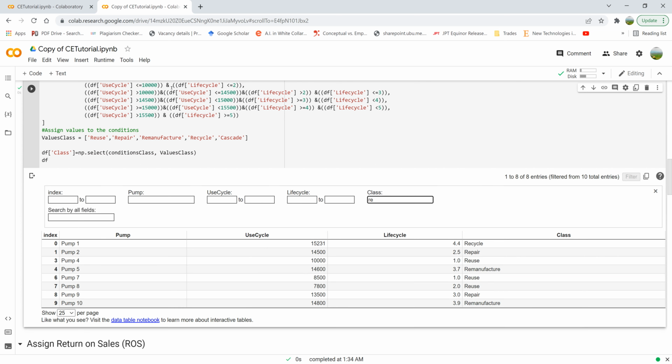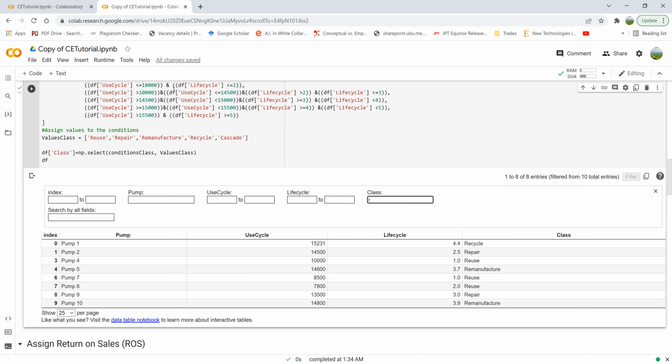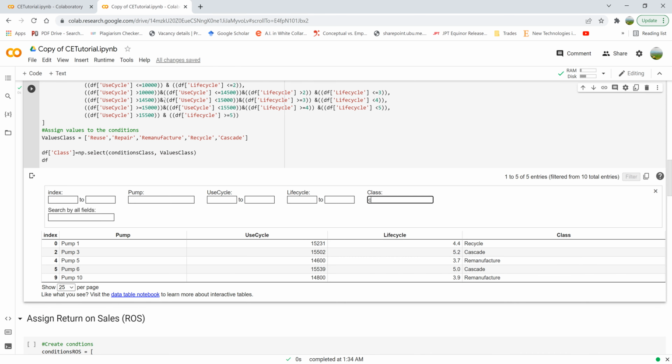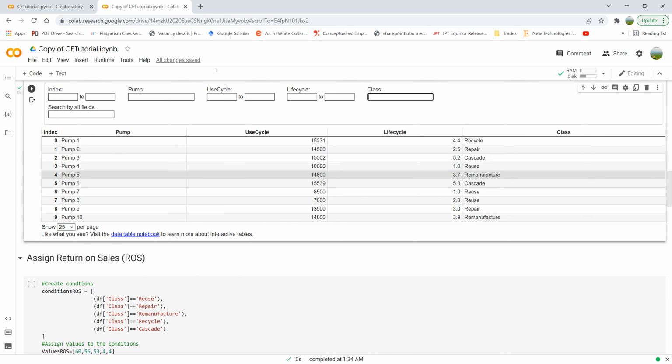I want to view those that belong to reuse alone, the products that are under reuse. So you look at the three of them here, and these are their data. And I want to also maybe check the ones that are under cascade. Once you start typing cascade, you see they are coming up. So yeah, you can take your time and play with them. It's really simple rather than having to scan through the names of the classes to see everything.